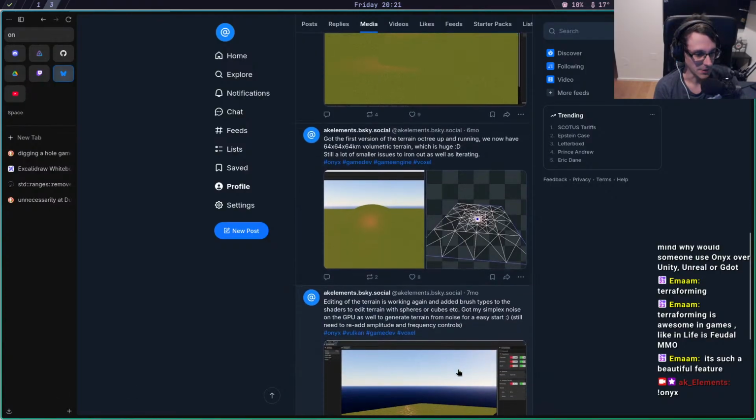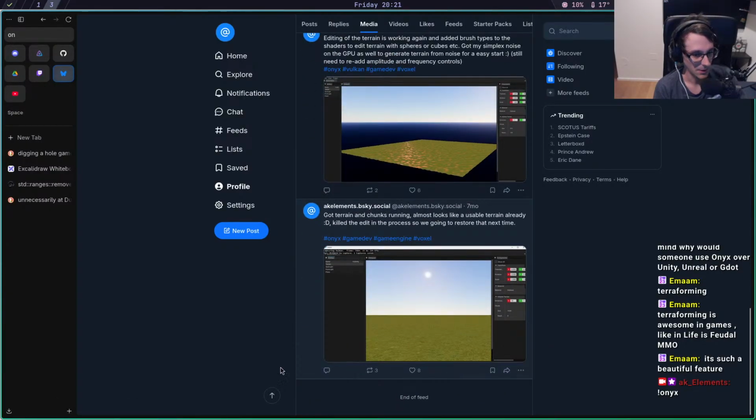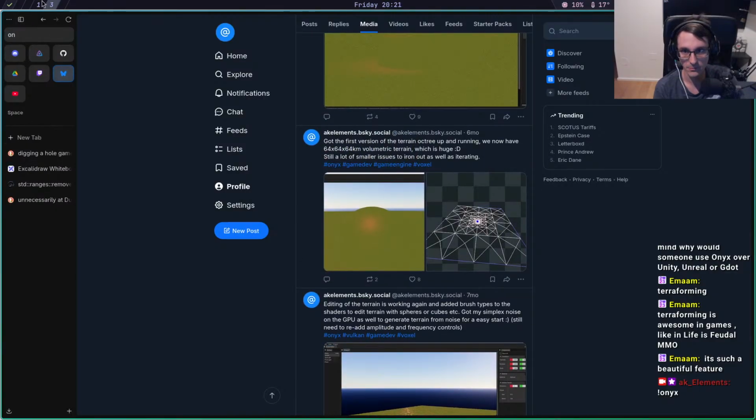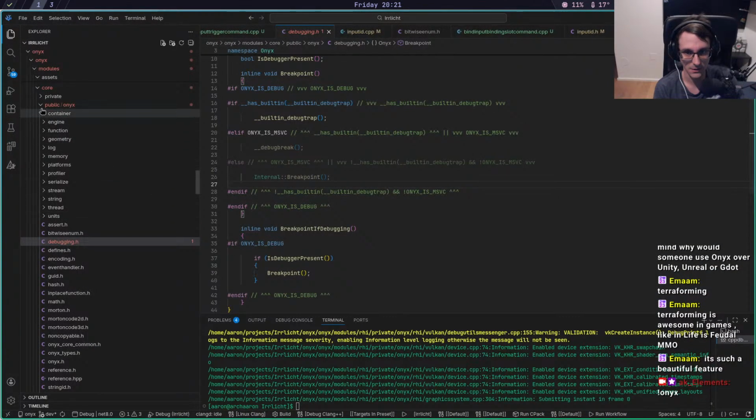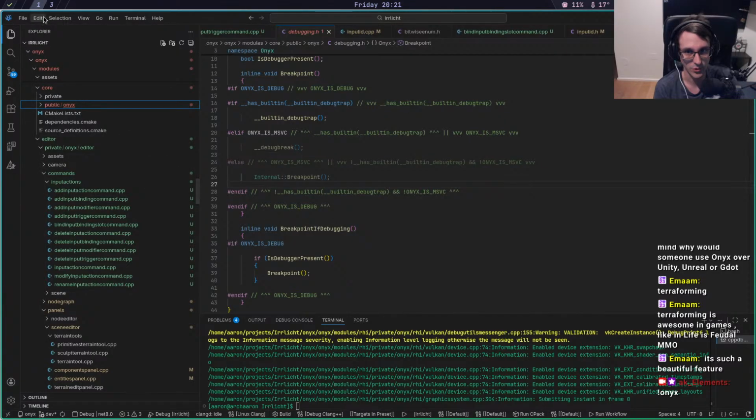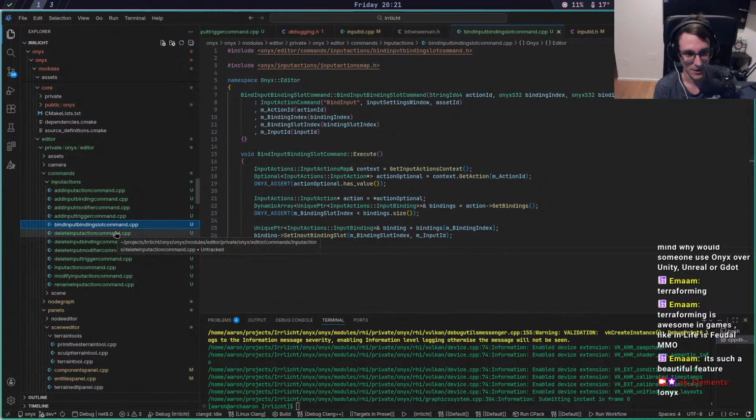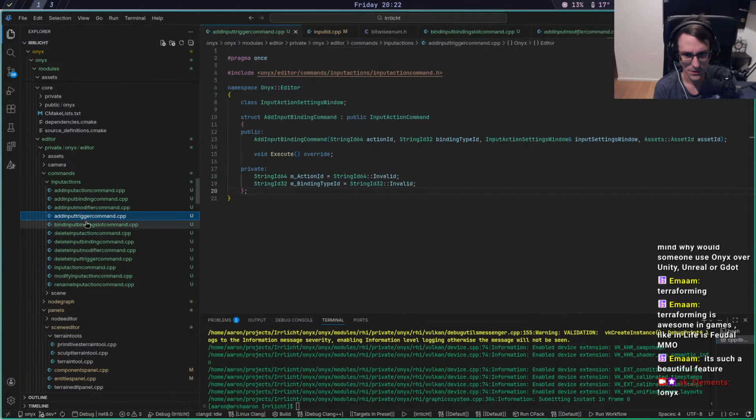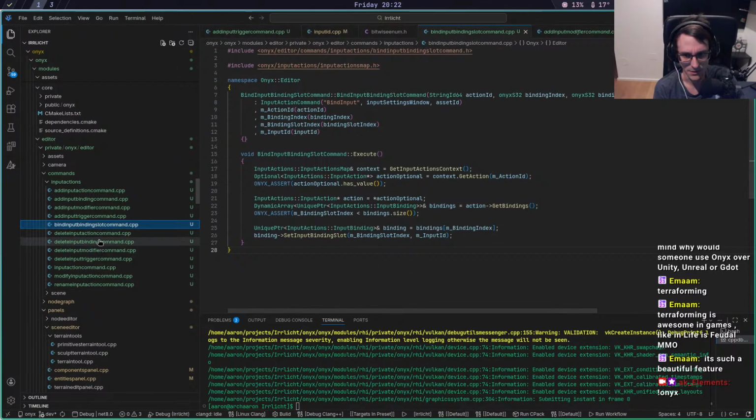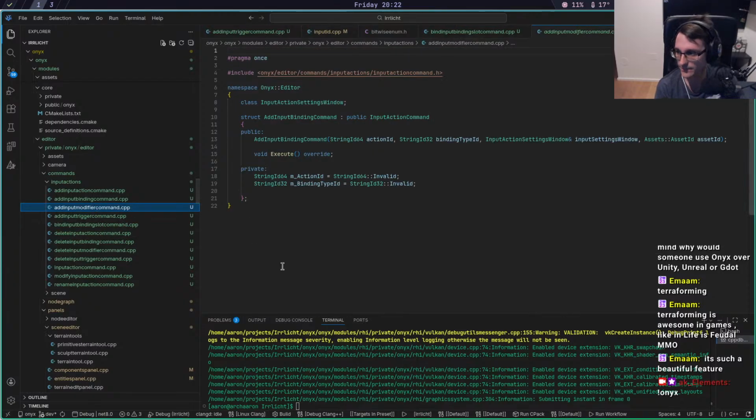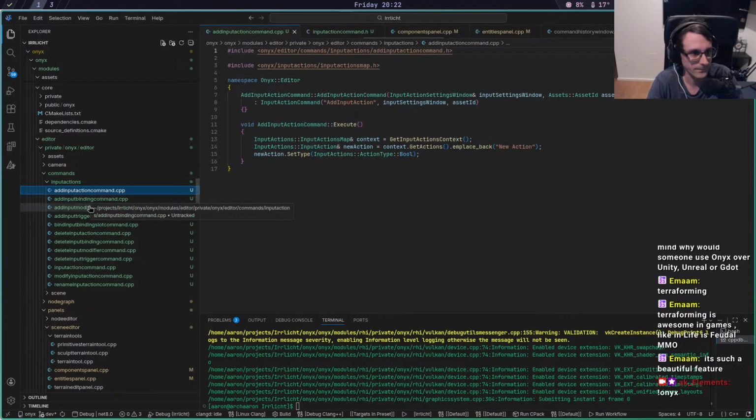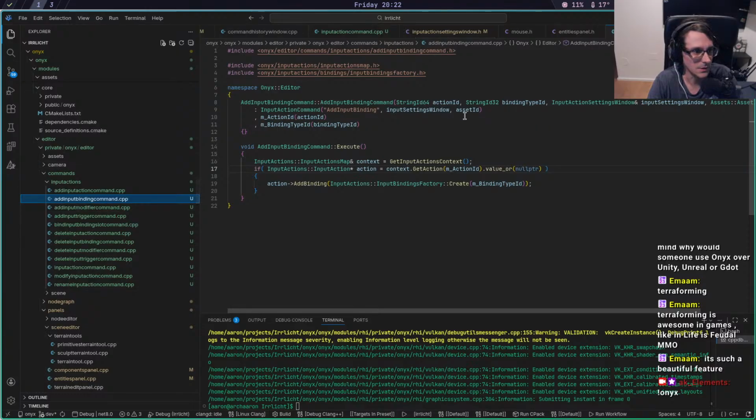Alright, enough yapping for me. I will call it a day. We will add the remaining things for the input command history tomorrow, which is really just those two commands here, the add input trigger and the add input modifier. And then we should have everything again nice and beautiful.